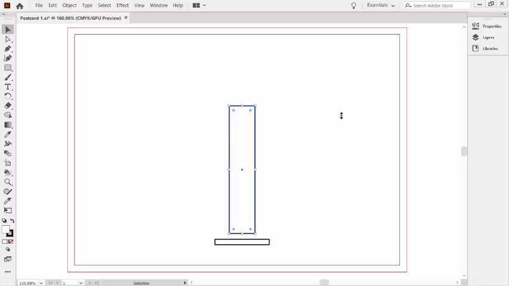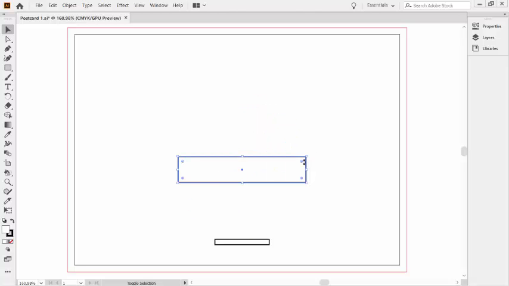Now I want to rotate this rectangle, so with my selection tool still in use, I'm going to hover it over the upper right corner until I see it change to a double arrow curved icon. I'll hold down my Shift key to constrain it to 45-degree angles until it is now horizontally oriented.